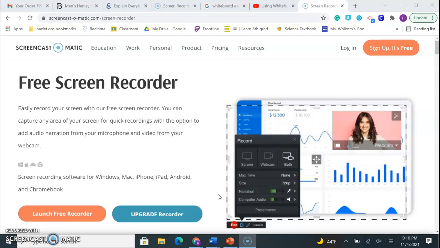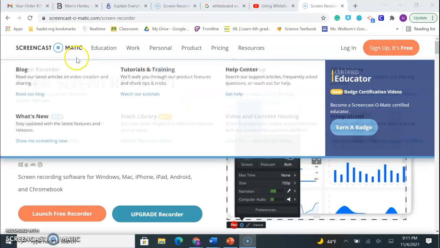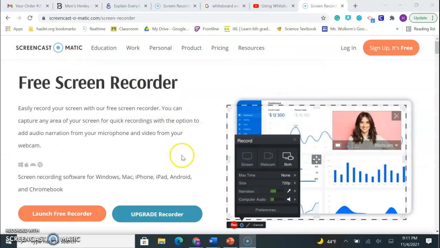Screencastify is what I originally started using. However, the timer caps you at 5 minutes, which could be great for mini lessons and younger learners. However, you can't go any minute past that 5 minute mark. So if you want to create a little bit of a longer presentation, you'll want to choose to use Screencast-O-Matic instead. This is what the Screencast-O-Matic website looks like.